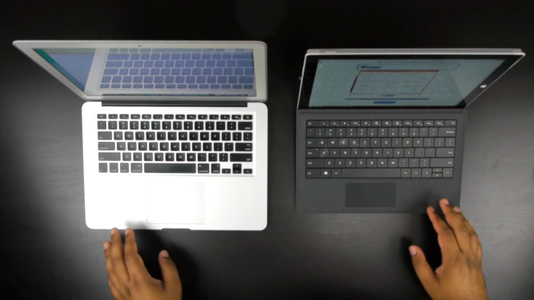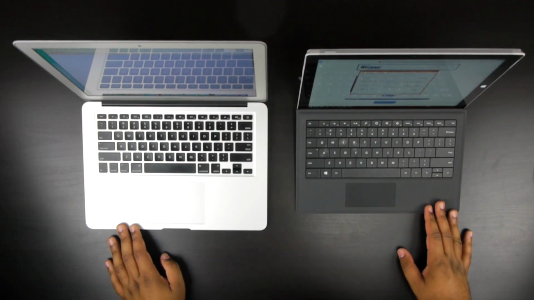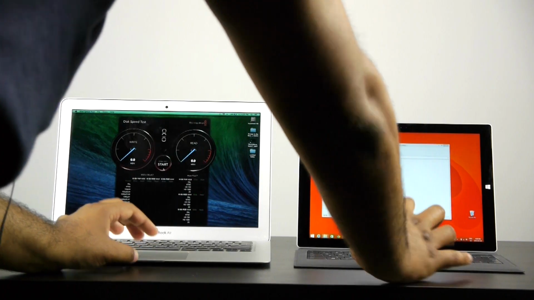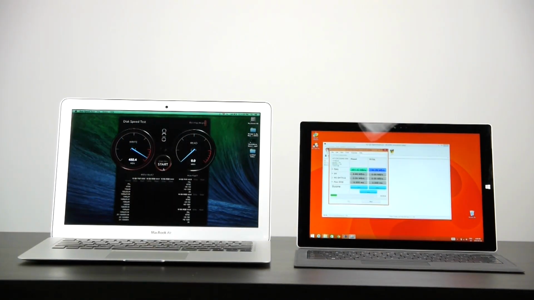Now, both computers in this comparison have 128 gigabytes of SSD internal storage. The Surface Pro 3 at a baseline level comes with 64 gigs, so if you do want a little bit more, you do have to pay a little extra. The MacBook Air obviously has many other configurations, but from a baseline perspective, on the 13-inch side, it does come with 128 gigs as stock.